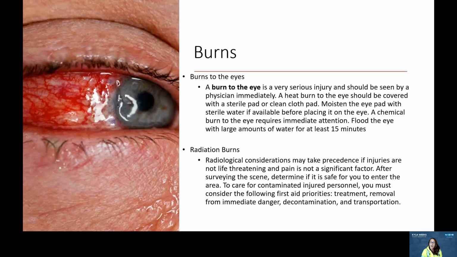Burns to the eyes. A burn to the eye is a very serious injury and should be seen by a physician immediately. A heat burn to the eye should be covered with a sterile pad or a clean cloth pad. Moisten the eye pad with sterile water, if available, before placing it on the eye. A chemical burn to the eye requires immediate attention. Flood the eye with large amounts of water for at least 15 minutes.